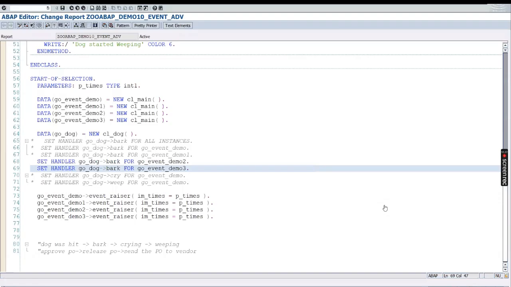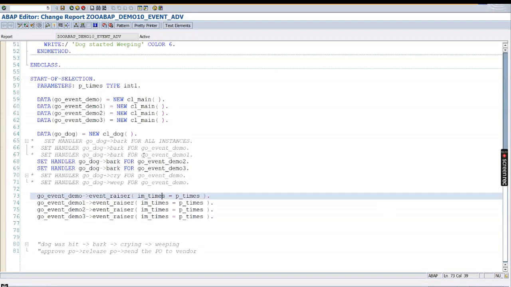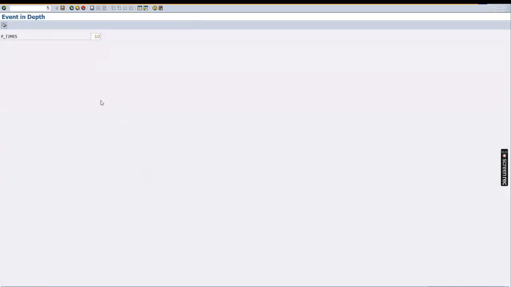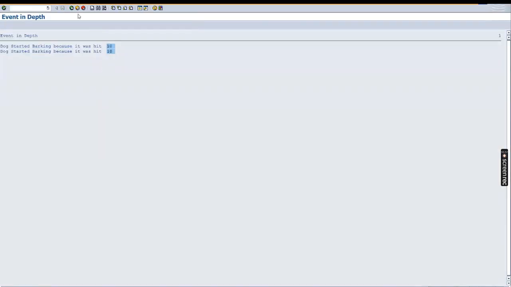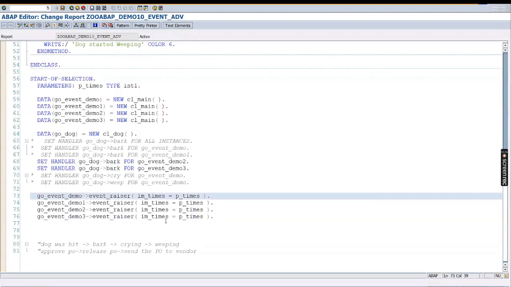Very good, Pavakar. Pavakar is telling 2. Is anyone else having any other answer apart from 2? So everyone says 2. Let's go and verify. So your answer is correct. Press F8 and give this 10 and press F8. You can see that 2 times it's coming. So you got the concept, right?